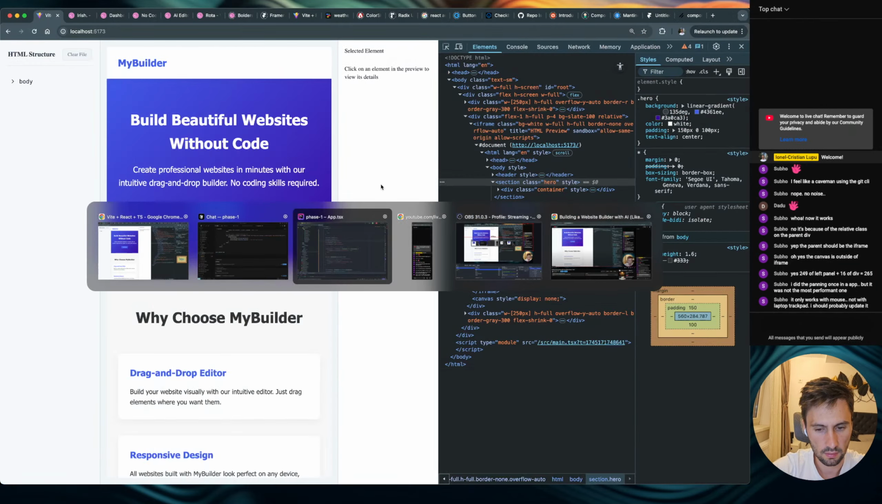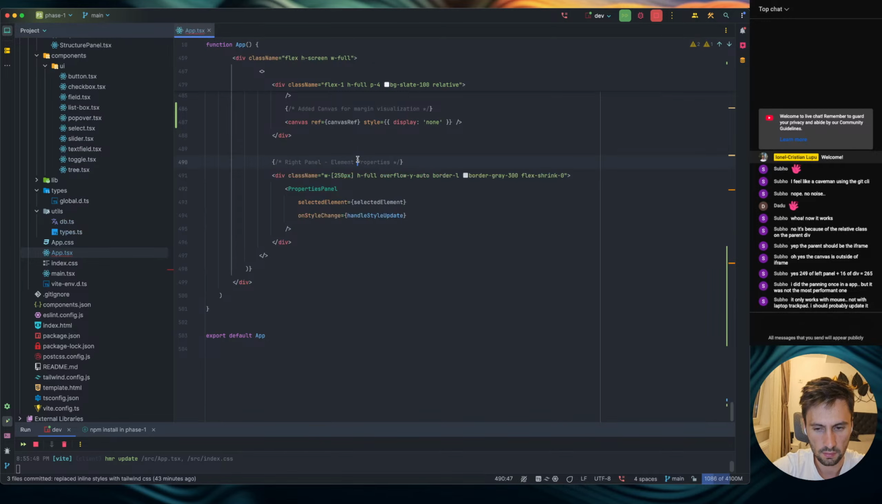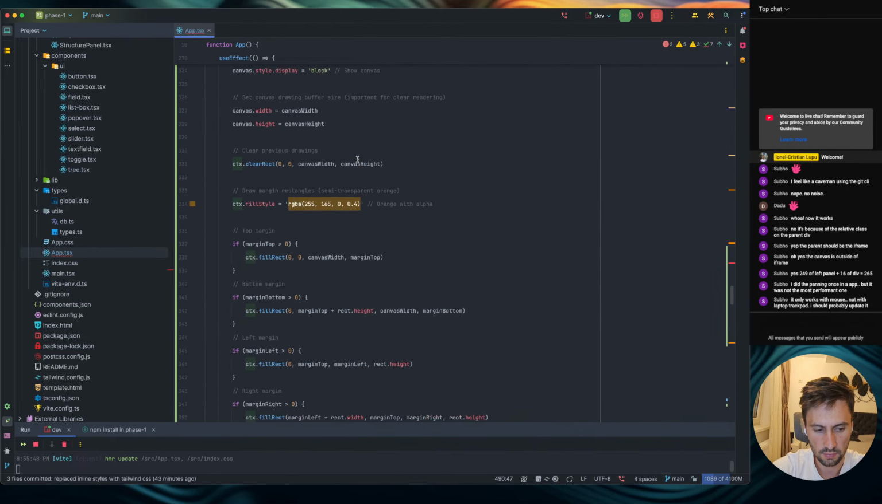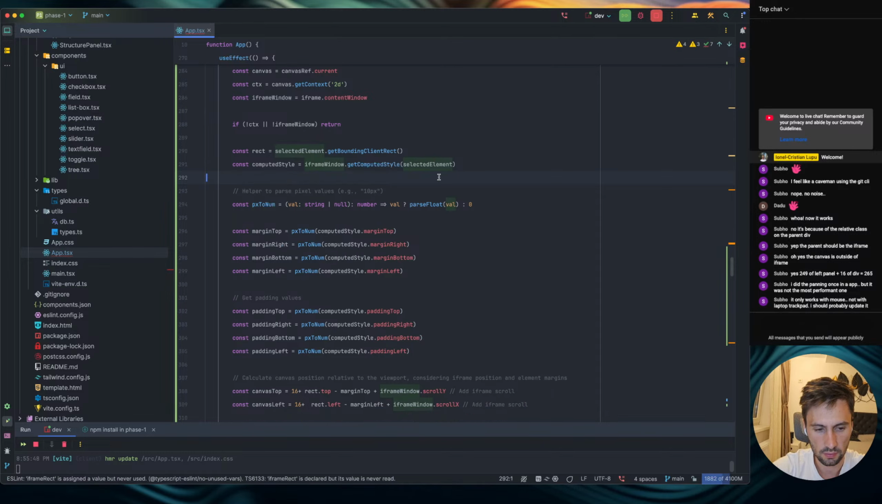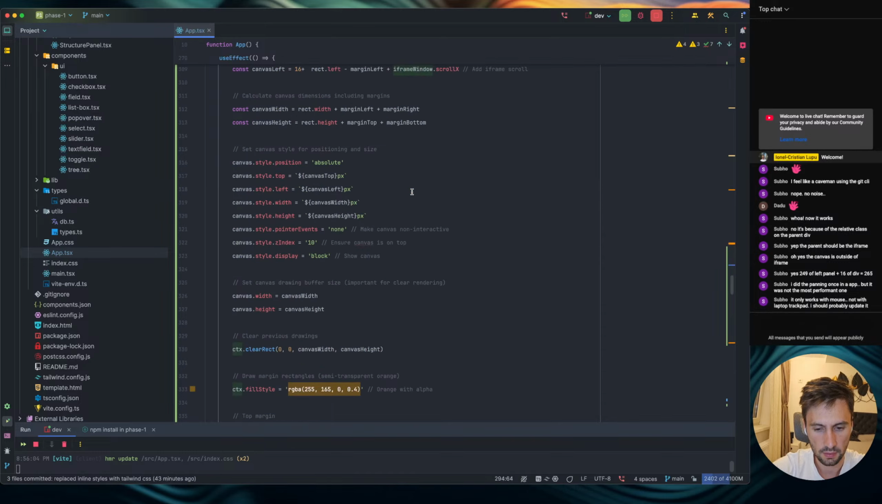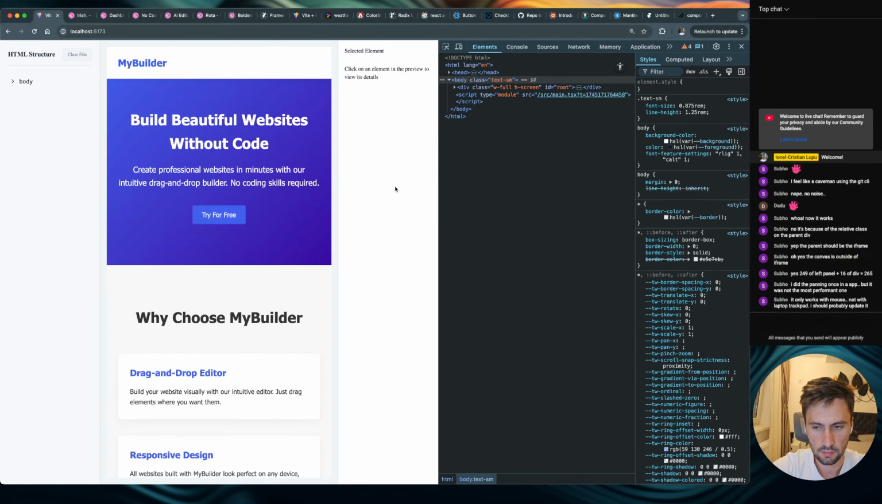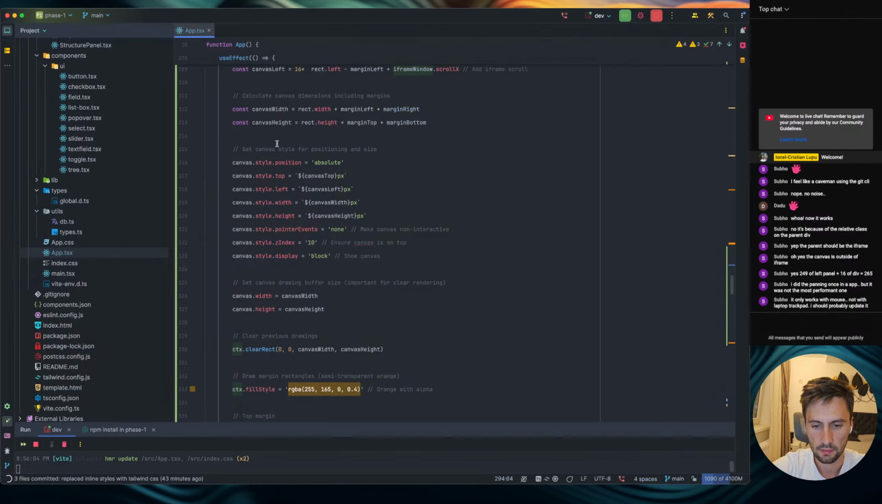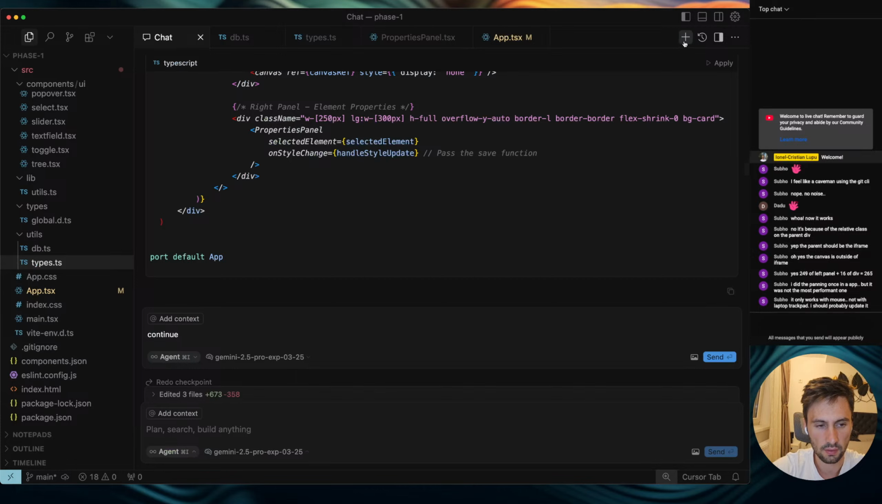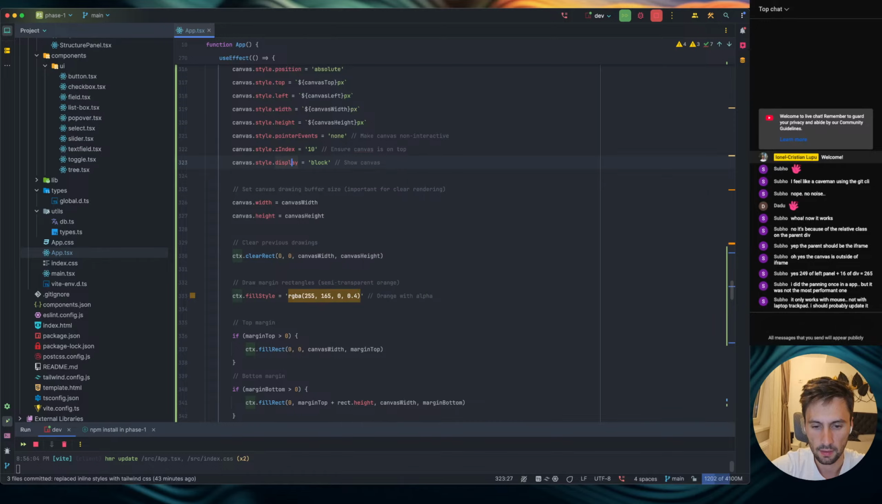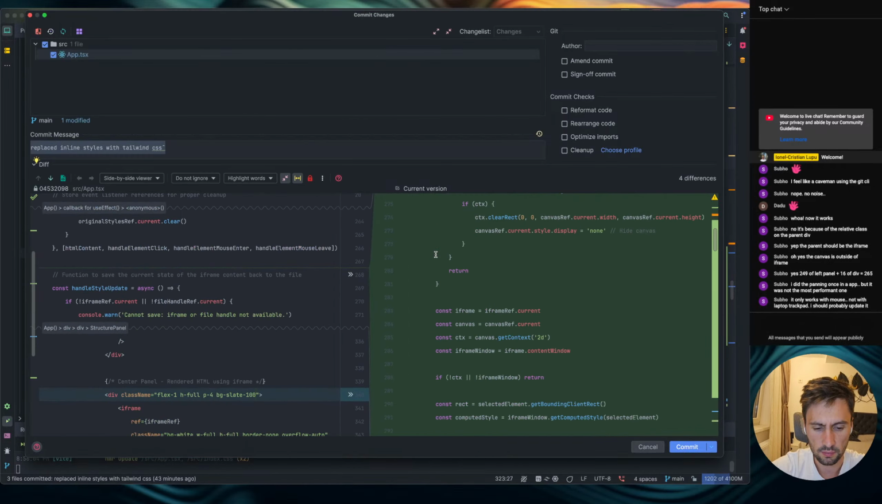Okay. Let's see the code. 500 lines of code. This is correct. Iframe rect. I don't need this anymore. Padding is here. Let's do the hover element thing manually. I don't trust AI anymore. I mean, I think I should have refreshed. I should have created a new chat. Actually, let's give it one more chance.